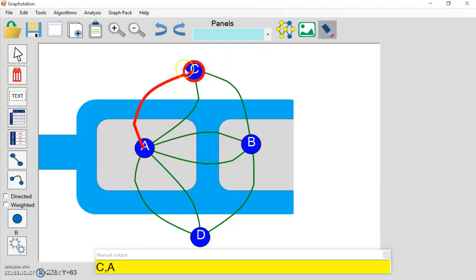C to A, back to C, B, A, B, D, A, and back to D. Success. Now, Euler himself didn't actually use the terms node, vertices, edge, etc. Those came more than a century later, but the solution was significant in that it was the start of graph theory.